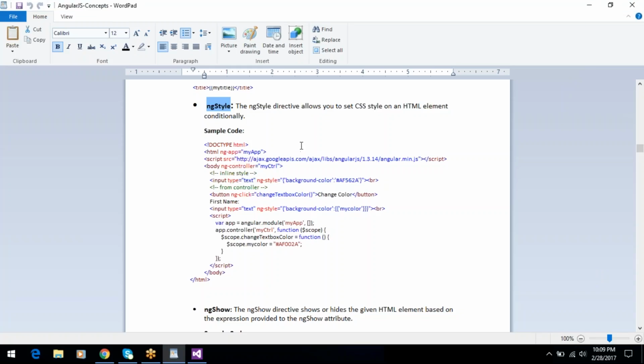So the ng-style directive allows us to set CSS style properties, for example if you want to apply any background color or border style or any padding. We can apply these from the controller. We can bind the value from the controller to the CSS styles also. So in AngularJS we can use the ng-style directive.